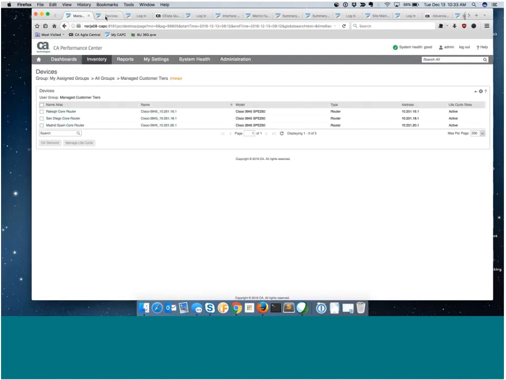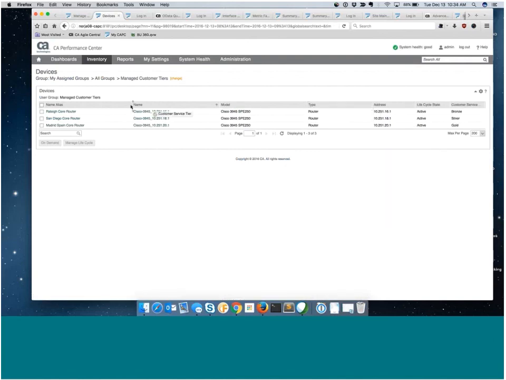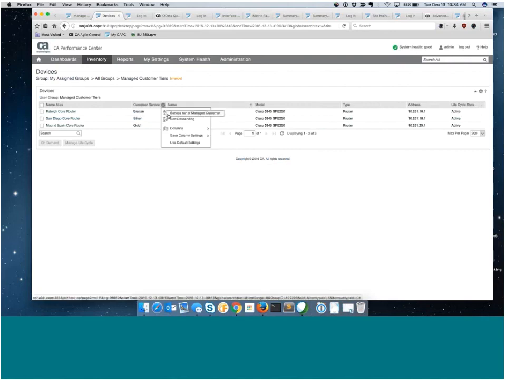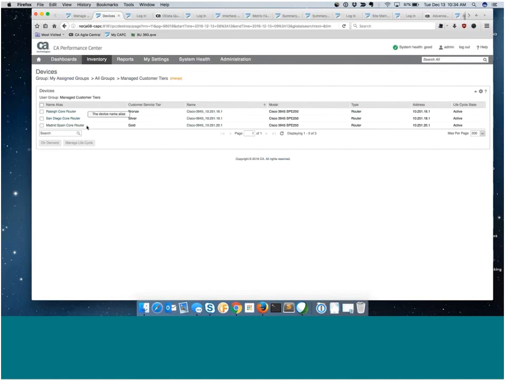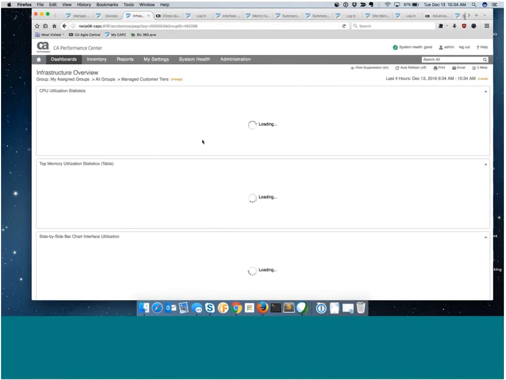And if I go into something like an inventory view, I can look at the columns that are available to me, and I can simply see that my new customer service tier column is there. So I can easily add that to my inventory views to be able to very quickly understand without having to go to an external system. Additionally, these are available in performance views as well.